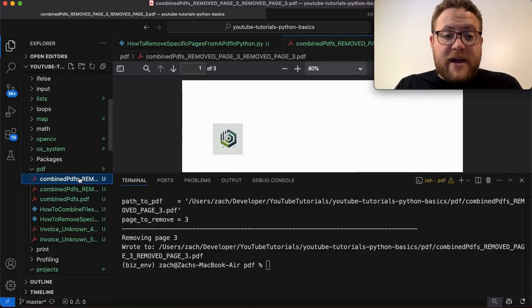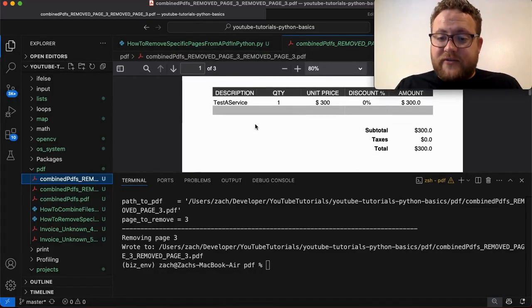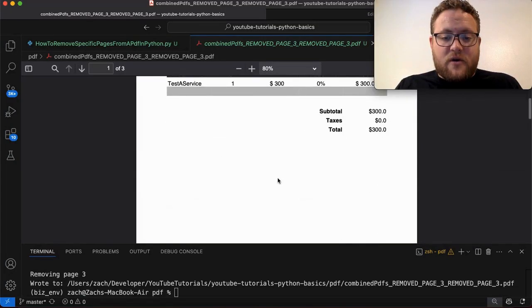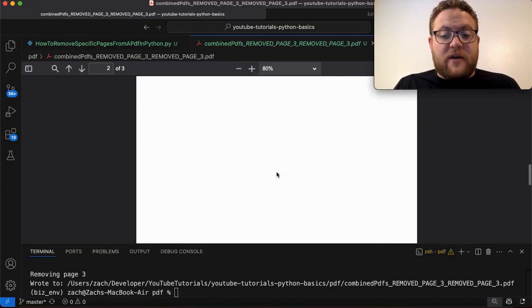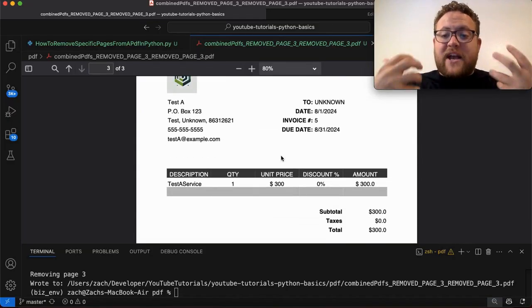This should only have 3 pages, and it should go invoice 4, invoice 5. Make this bigger for you. So invoice 4, invoice 5. And remember, invoice page 3 was again another invoice 4. So it should go now invoice 5. And just like that, we have removed a specific page.